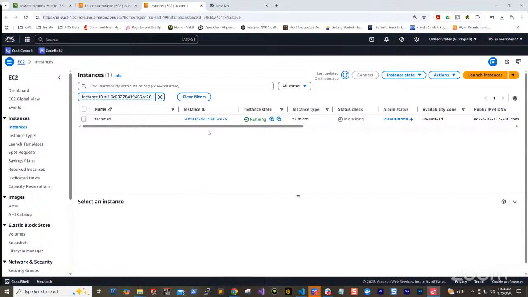Okay. So now what you are going to do is SSH into your instance, right?